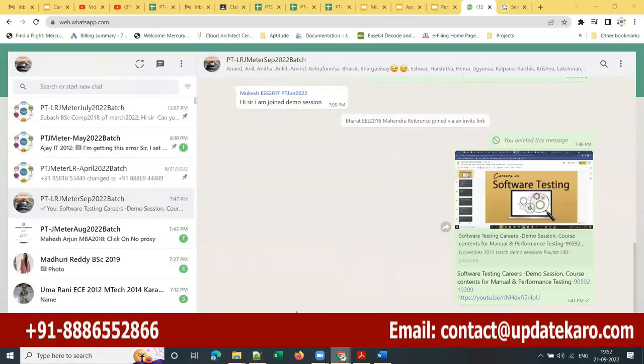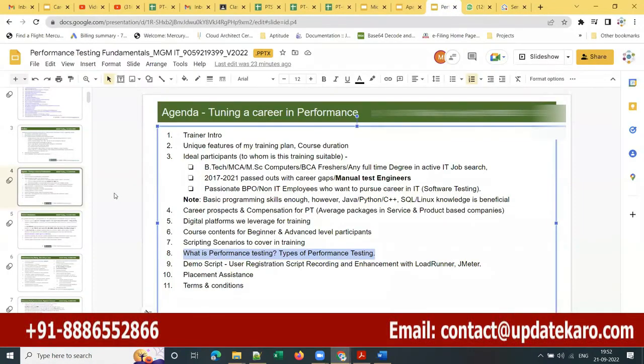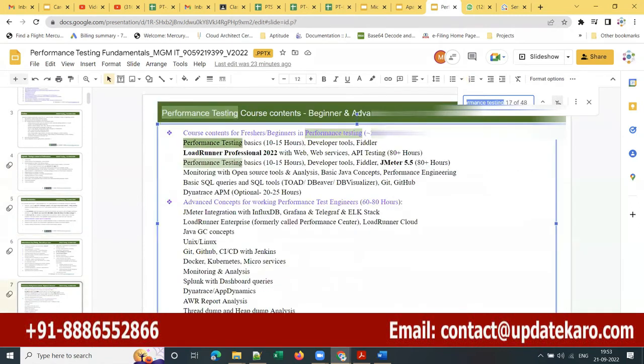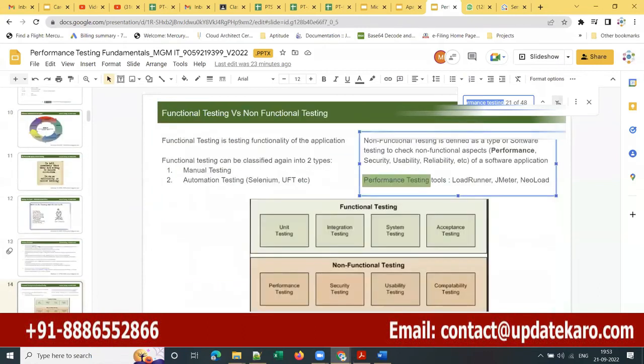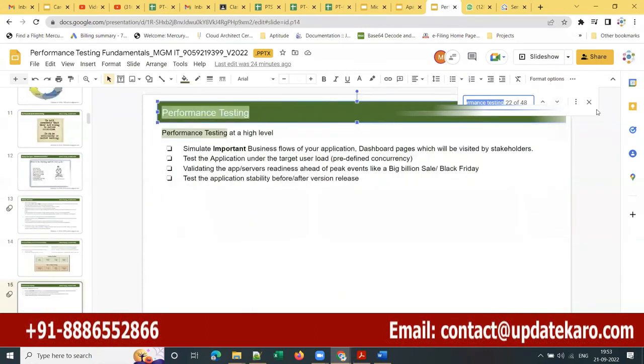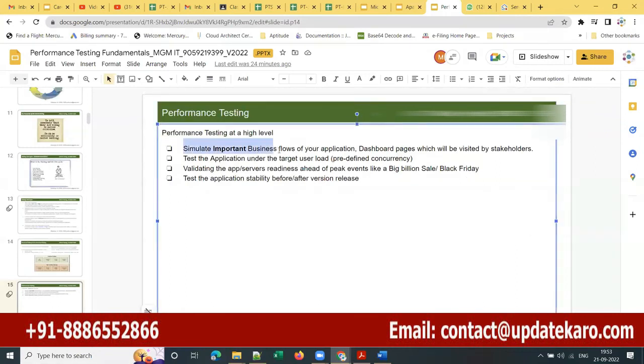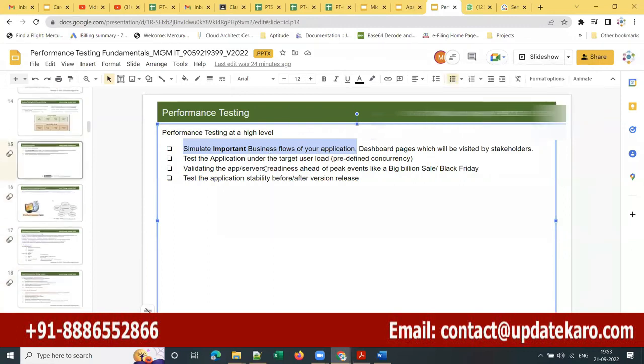So let me quickly take you through the slide deck on the same. So what is performance testing? This is at a very high level, I know, guys. I'll be sharing this training material with everyone once you confirm your joining. And this is how the training material is going to be. We do performance testing by simulating the important business flows of the application, right? We'll discuss this in detail later on, topic by topic, point by point, once we start the actual sessions.